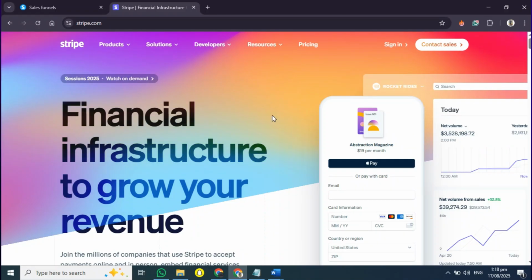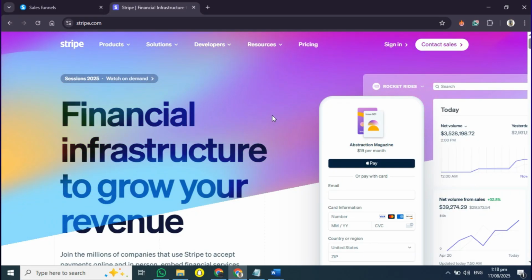Hey there, today we're going to look at how to create a payment link in Stripe step by step. So let's get started. First, open your web browser and go to stripe.com.